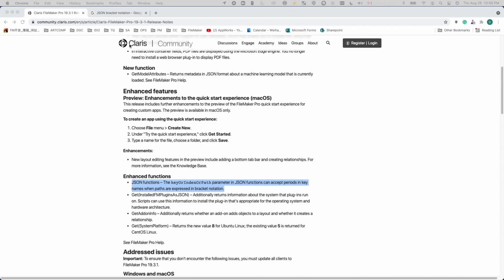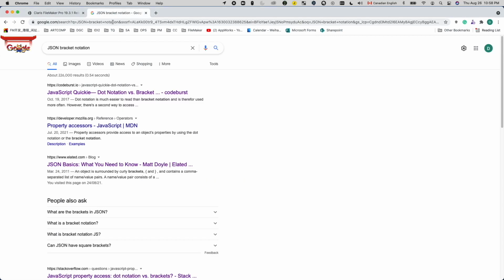The first thing I wanted to understand is, what is bracket notation? So I googled JSON bracket notation. And most entries I found are not actually about FileMaker, but JavaScript, which totally makes sense, as JSON is short for JavaScript Object Notation. So I read a bit about bracket notation under the context of JavaScript. I think the easiest way to explain the bracket notation is to show it.